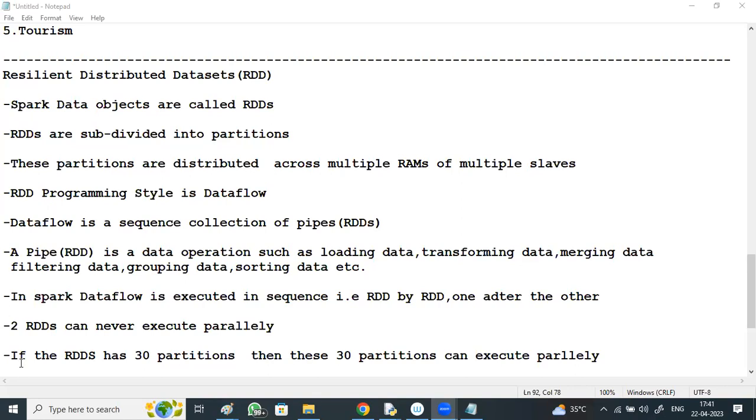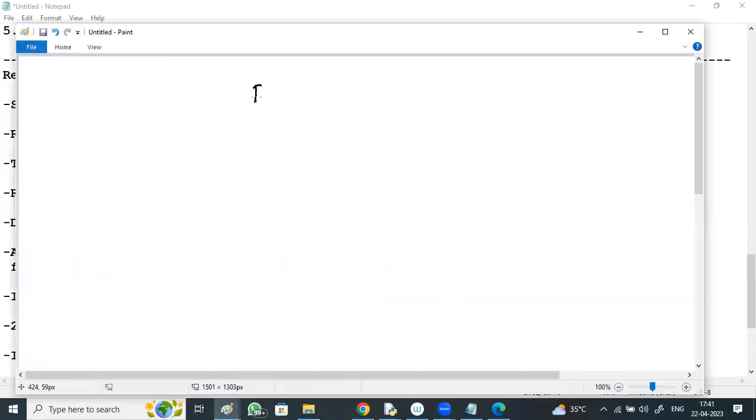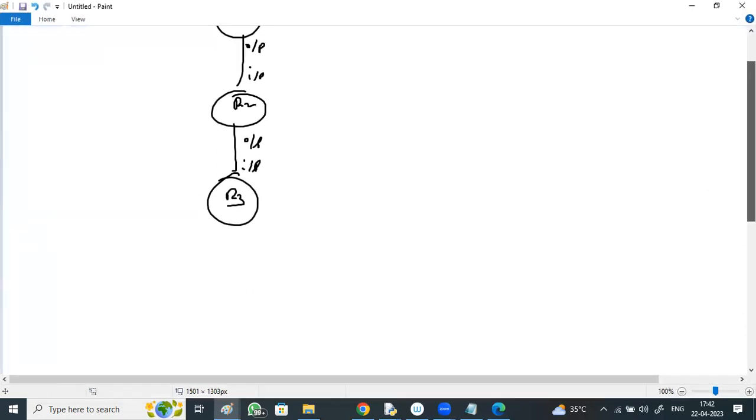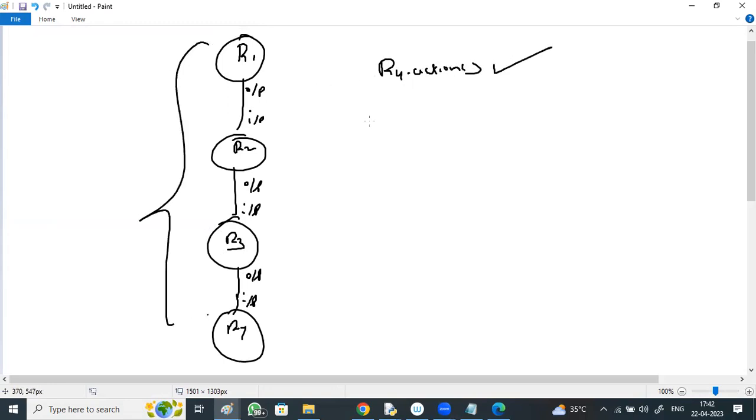Yes, I said Spark is a data flow language, right? Just observe. R1, RDD1. R1 output is taken as input by R2. R2 output is taken as input by R3. R3 output is taken as input by R4. It's a data flow, right? If we say some kind of action, R4.action, then only this entire data flow will be executed from the start to R4. R3.action means from R1 to R3 it executes, and R3 output will be collected. R4.action means R1 to R4 it executes and R4 output will be collected.